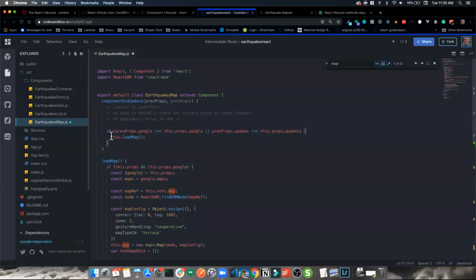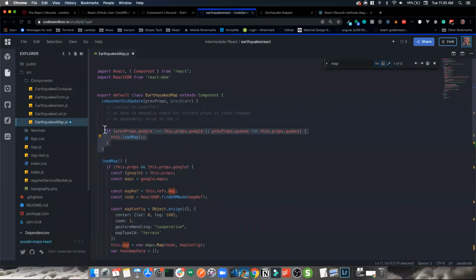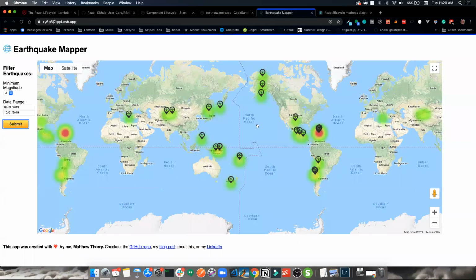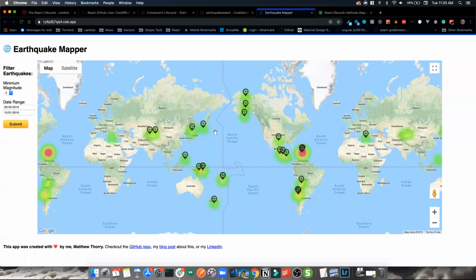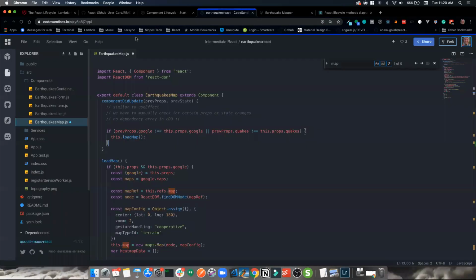So kind of an interesting way to do this. I wouldn't personally reload the map every single time. There's other ways to do this with Google Maps, but it is a really good way to see componentDidUpdate. Every time that we change our quakes data, we run this loadMap here. So yeah, kind of a cool little project to look through, but not as cool as building our own project. So let's build our very own project here.